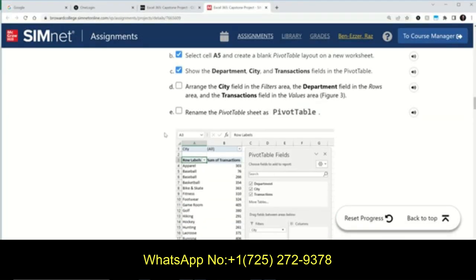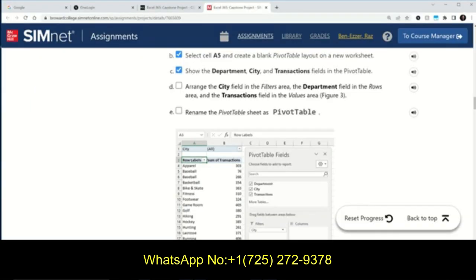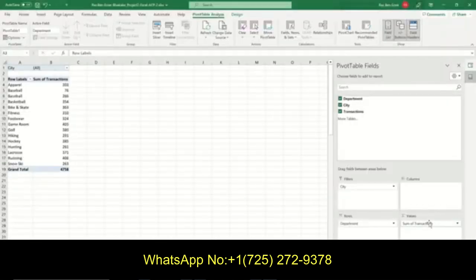Next, department field in rows area, where it says rows. Oh, it already says department. I'm okay. And the transaction field in the values area. Sum of transactions, values. So just by dragging city, it actually populated the rest.